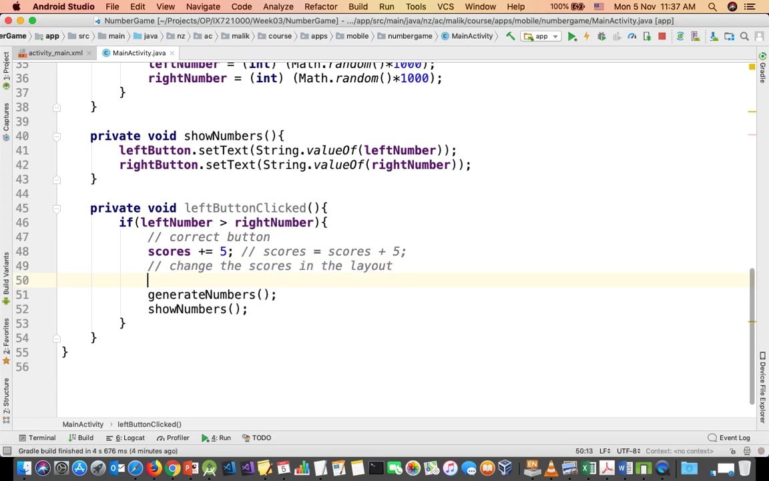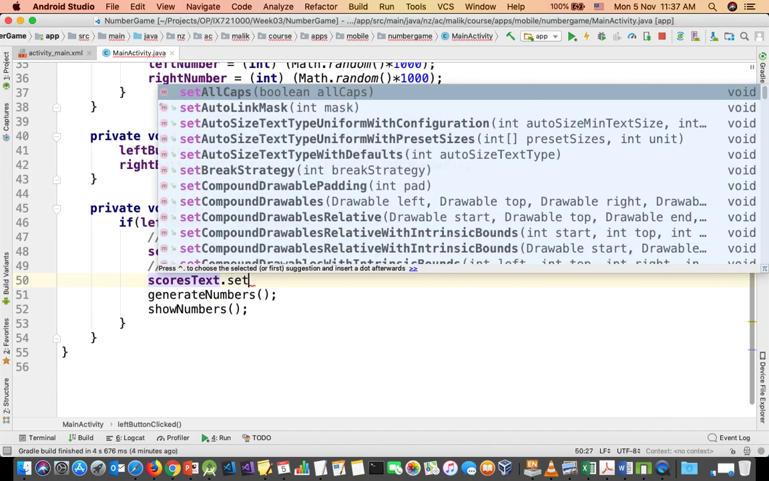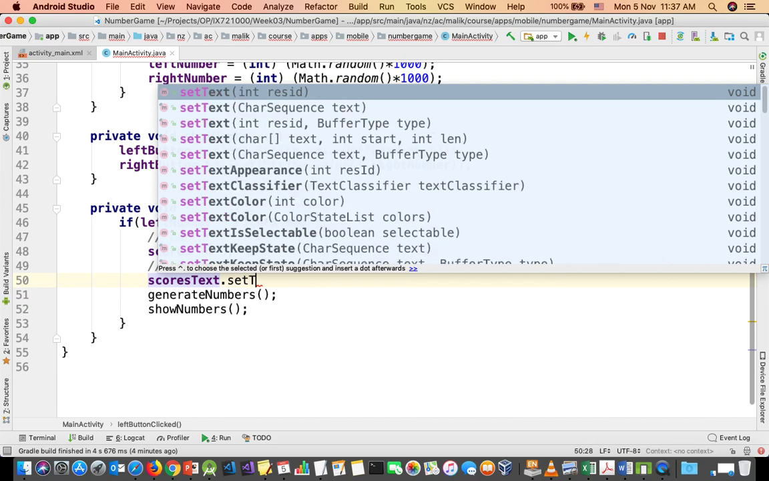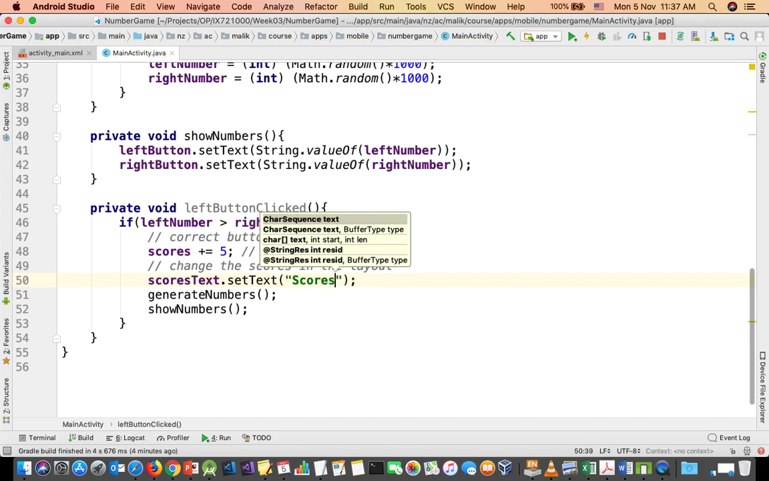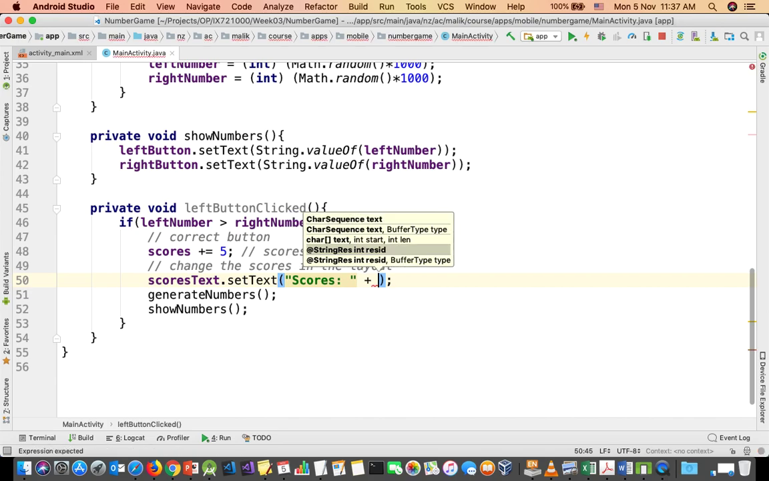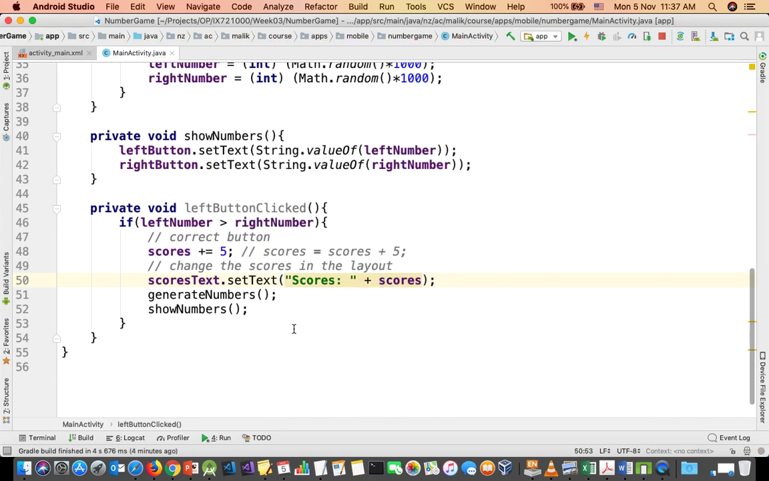How can we do that? scoresText dot setText. What do we need to put over here? Scores, we can simply say scores. Is it going to work? Let's see. On the click event of the left button, we have implemented it. Fine.